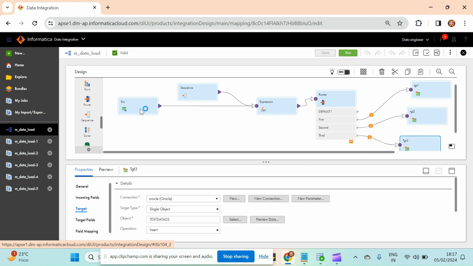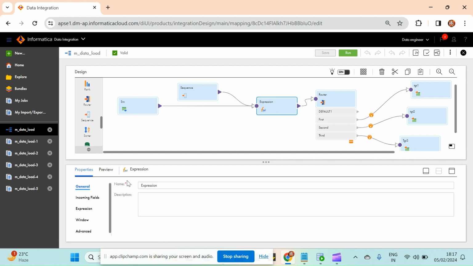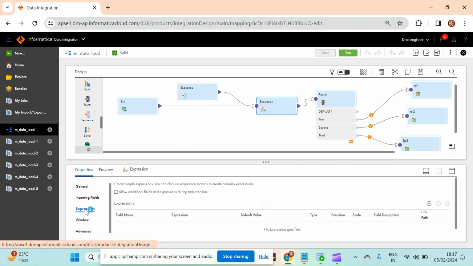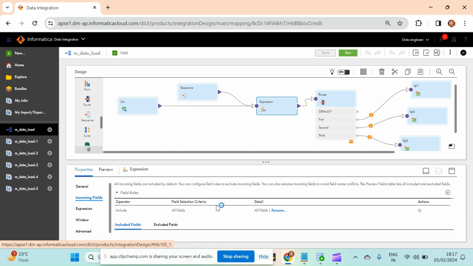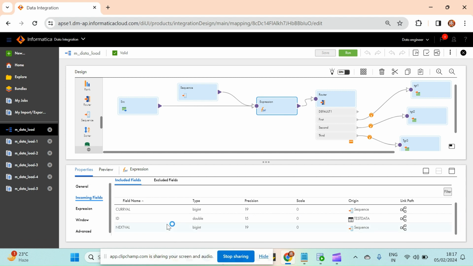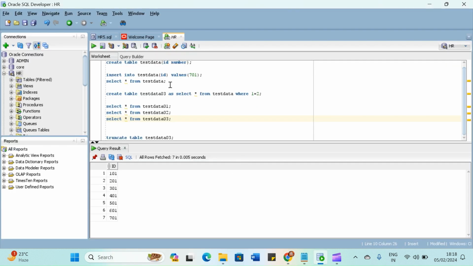First of all, we have to connect the source transformation to our first expression transformation. If you see, this is my expression transformation. Inside the expression transformation, all of my incoming fields are coming. As the source has only one field, the id column, it is coming here, which I have already shown you. If you see, this is the test data, and it has only the id column.